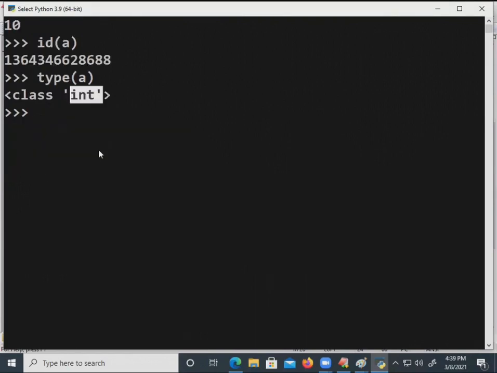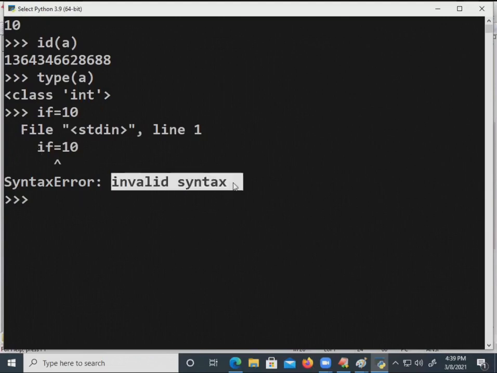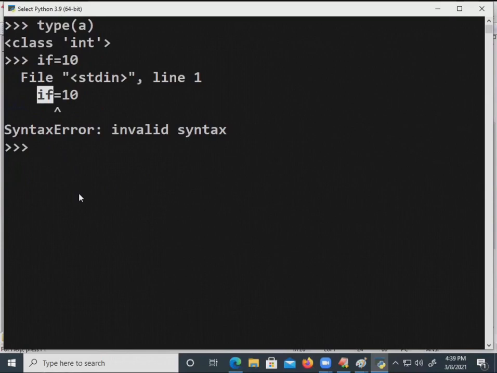If it is a keyword, for example, if is a keyword or not? If is a keyword. Programmatically, if condition is there. If is equal to 10, error. What is that error? Invalid syntax, because if has some special meaning. Now, int is equal to 20. Everybody will feel that it is an error. No, it is valid. This type of question will come in interviews.